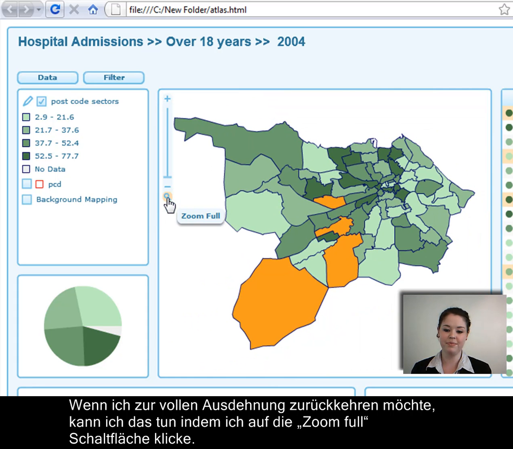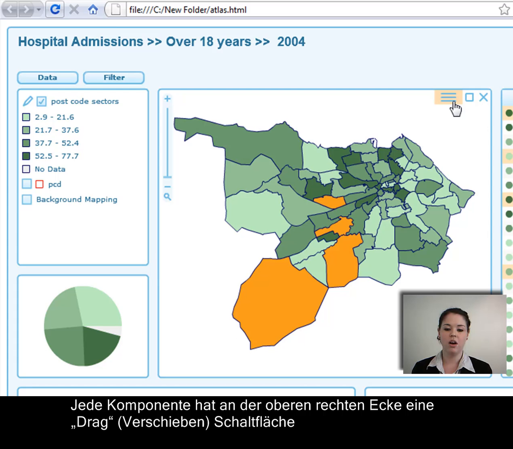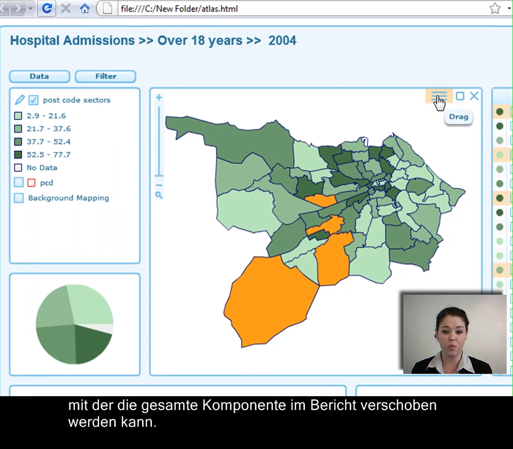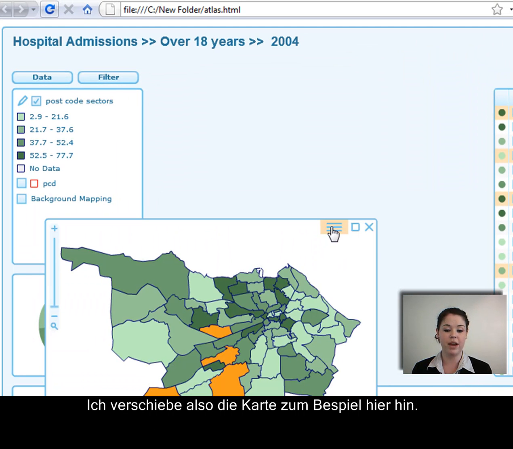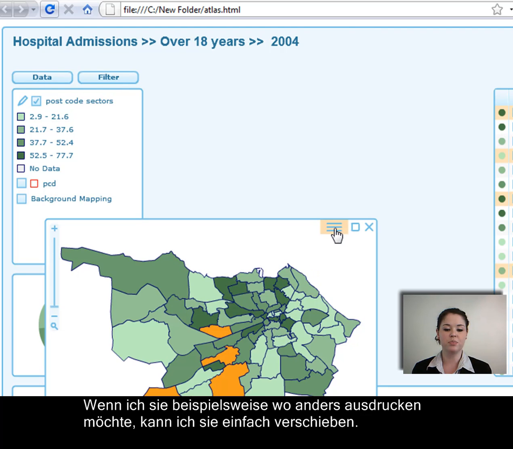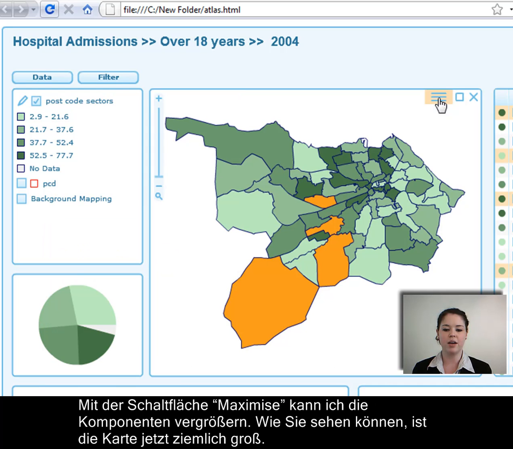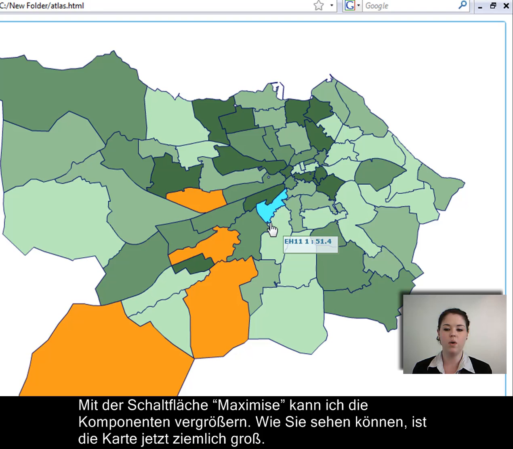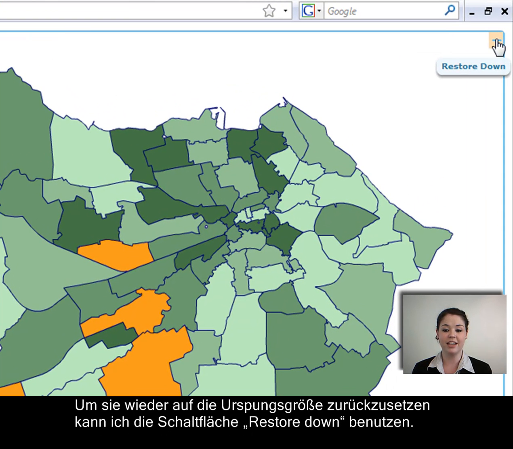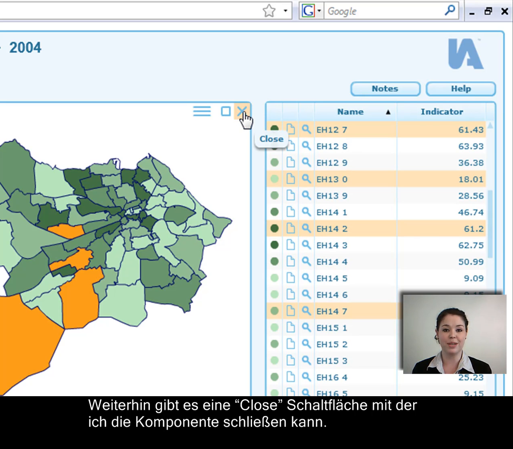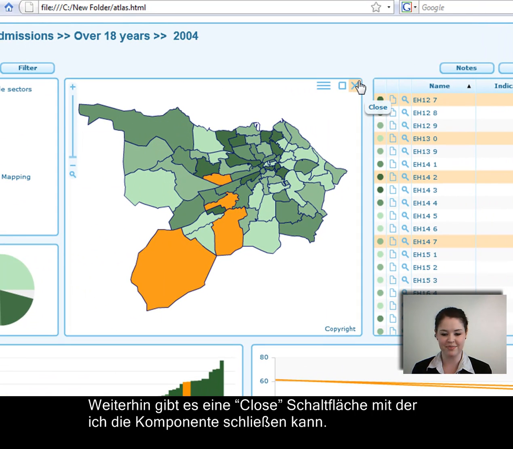In the top right hand corner, I have got my drag, and this drag allows me to drag any of the components, and they've all got one in the top right hand corner. So let's move that around. I can move it to here. So if I wanted to print that somewhere else, just need to drag it around. I'm going to drag it back for now, and I'm going to resize that by clicking the Maximize button. You can see now it's quite large. If I want to minimize that again, I just click the Restore Down button. I can also use this Close button, which is the cross in the top right hand corner.